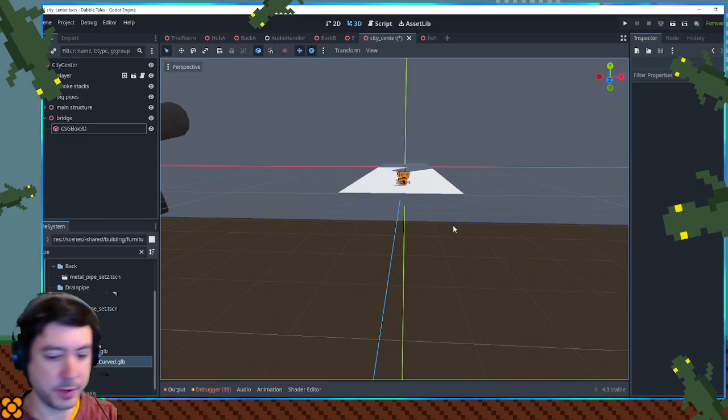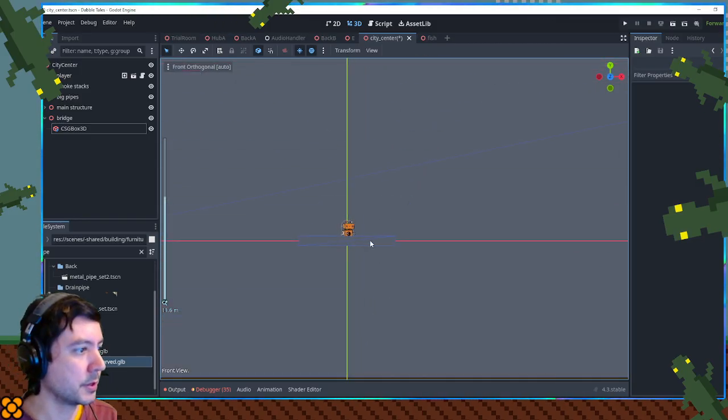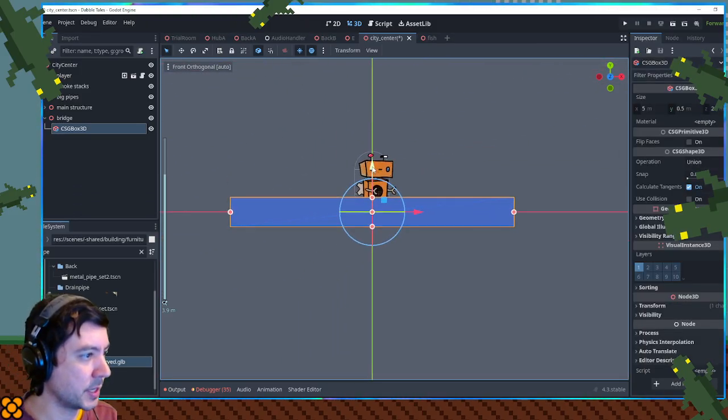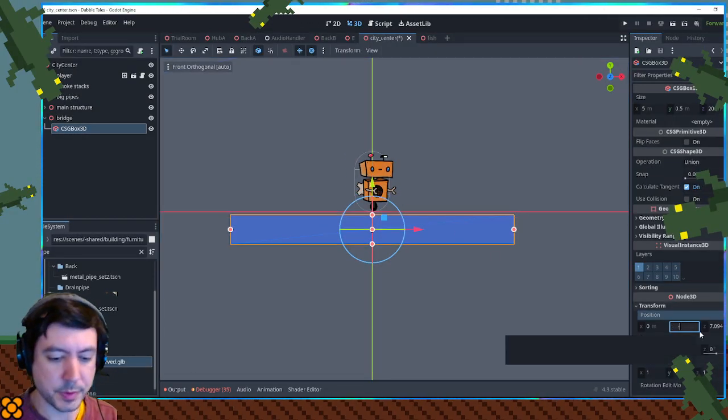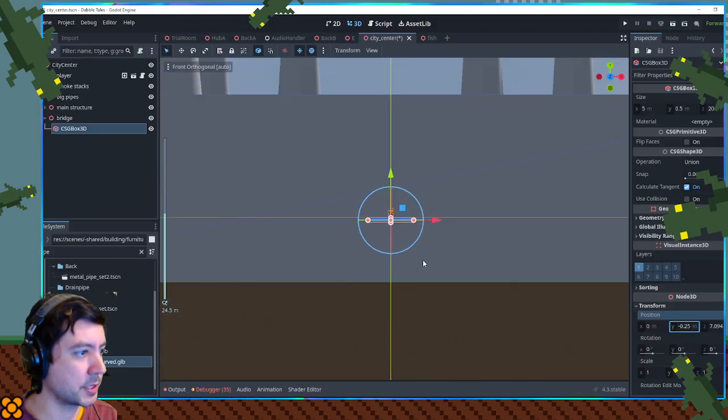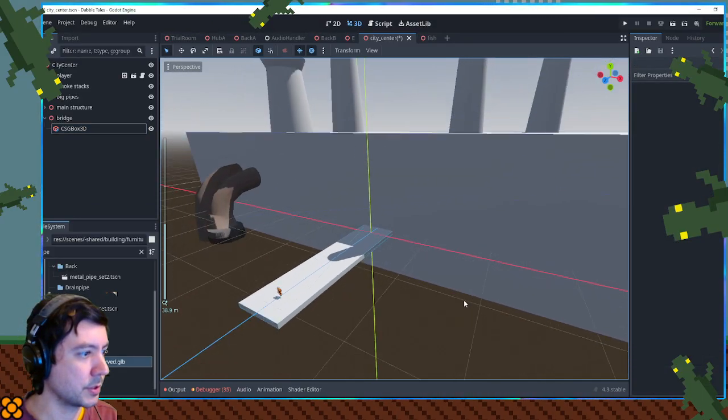Okay, and then we need to move this down. Oop, too far. Negative 0.25. Perfect. Use collision, yes.